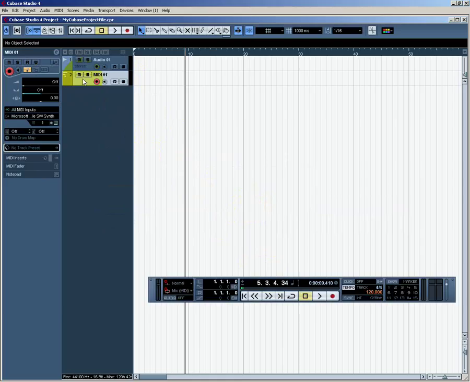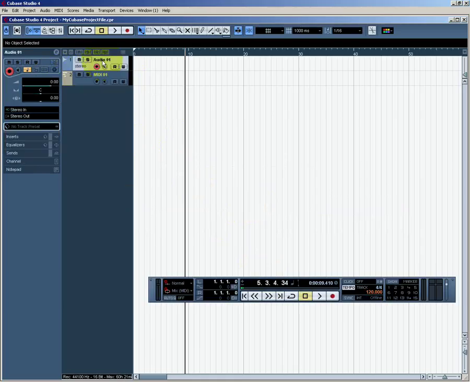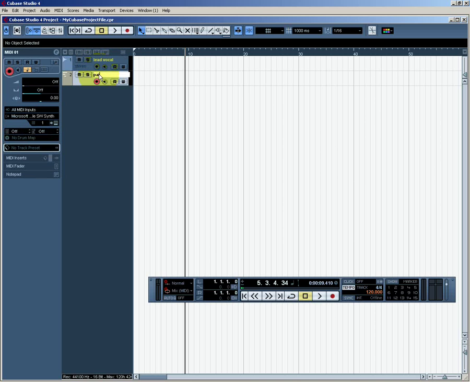If you double-click on the name of a track, you can name it. So I'm going to call my audio track, for example, let's say lead vocal, and I'll call the MIDI track piano synth.